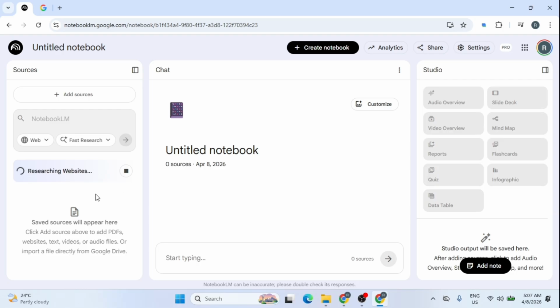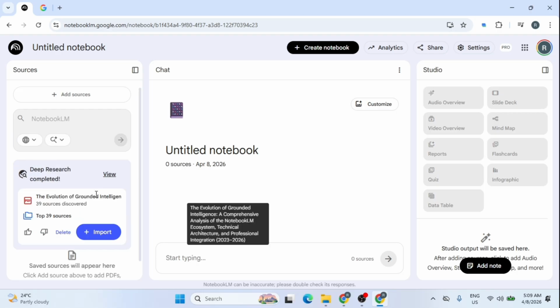a grounded knowledge base. This takes the heavy lifting out of research, as the AI handles the complex task of finding and filtering information for me. It analyzes results across the web to ensure that every insight generated is backed by high-quality data.